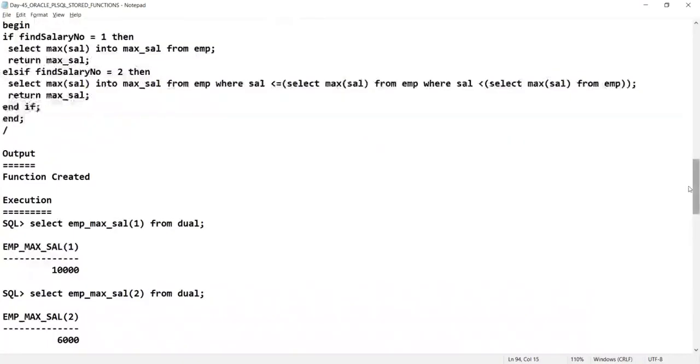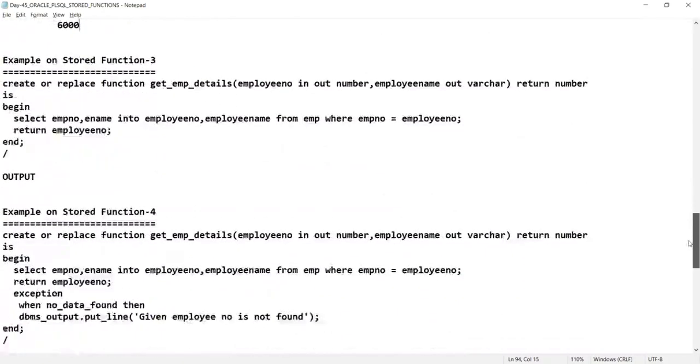Fine. So let us have another stored function. Create or replace a function, function name get_employee_details, which is taking employee number as an IN OUT parameter. In and out means employee number acts as readable and writable, right or not, sir? Come on, guys.